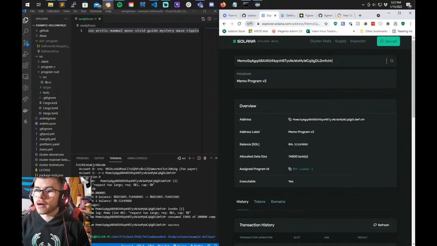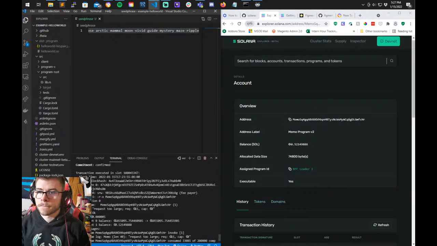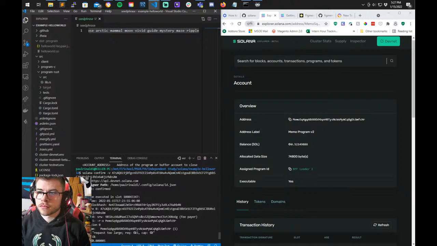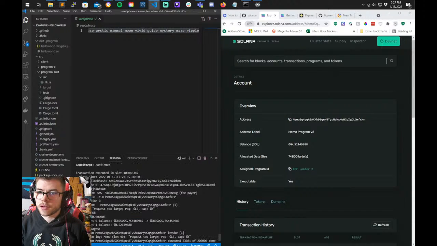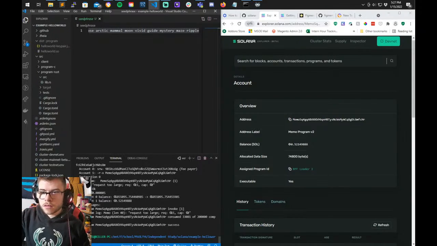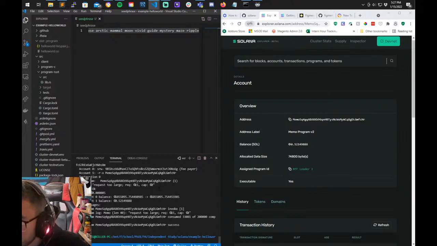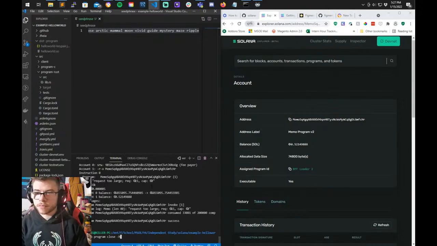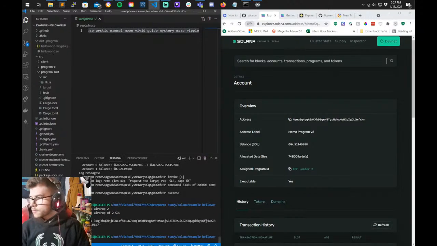Oh, this isn't us. Is it? This is the memo program address. Signature, recent block hash. So maybe there's, nope, that's not us. Default signer path, commitment confirmed. Request too large again. So we just airdrop less. Let's see if we can get a success.